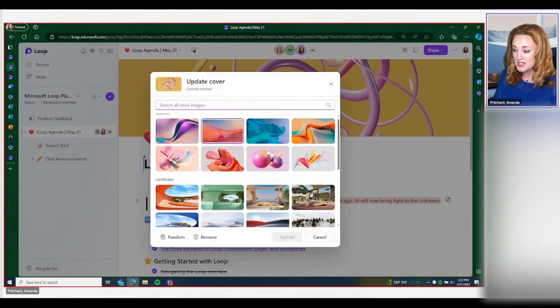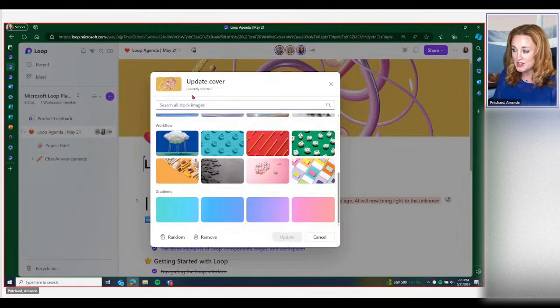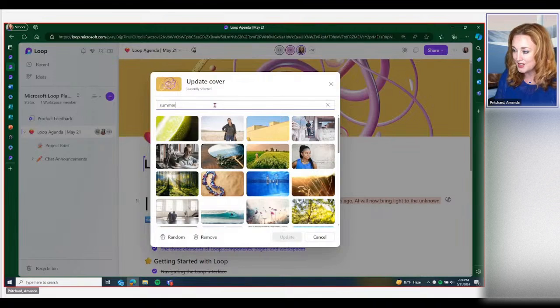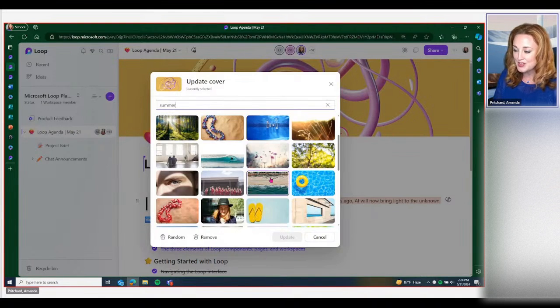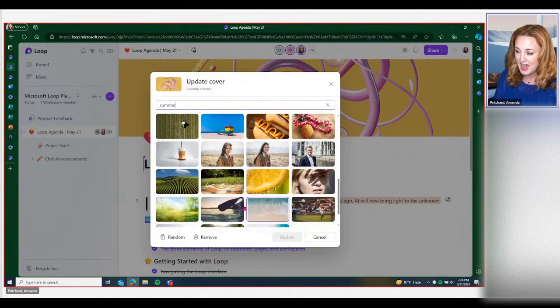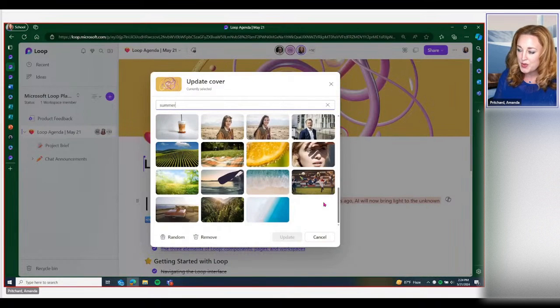If you want to update the cover, you can come up and select all of these options that Microsoft automatically provides. You can search for stock. So we could say summer, maybe. Let's see. Oh, look at here. Okay. So you could search for stock images that they have, scroll through, pick a picture that calls to your heart, and be able to have that as your cover.